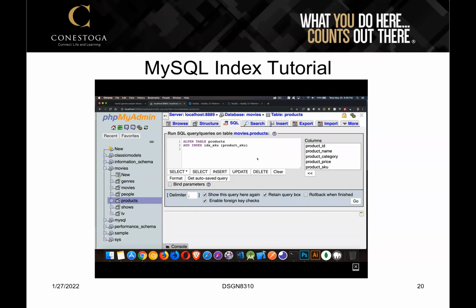Now, if you ever do need to get rid of an index that you've created, we can use this command right here. So drop index and then give it the name. So IDX SKU on, and we provide the table name. So this would get rid of the index after we create it.